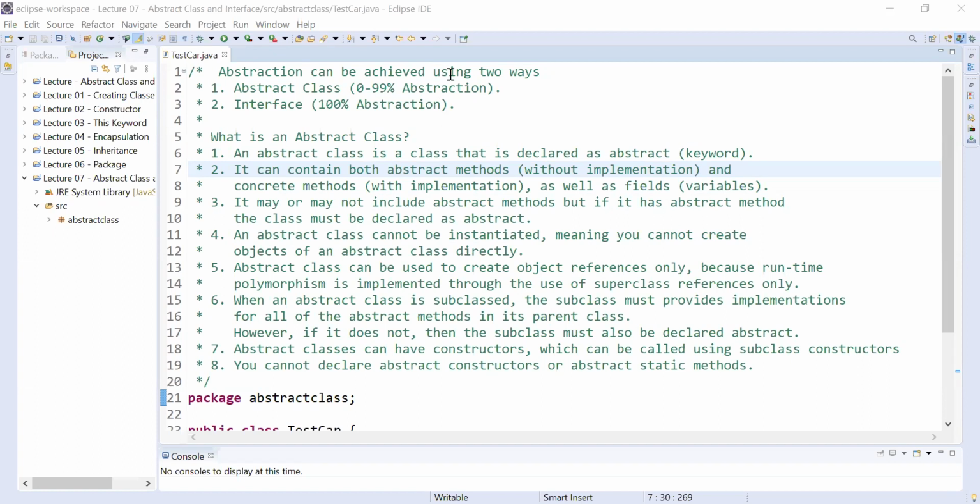Abstraction can be achieved in two different ways. The first is using an abstract class, and the second is using an interface. Using an abstract class, you can achieve 0 to 99% of abstraction, but using an interface, you can achieve 100% abstraction in the Java programming language. So in this video session, I am covering only the abstract class. The interface will be covered in the upcoming session videos.